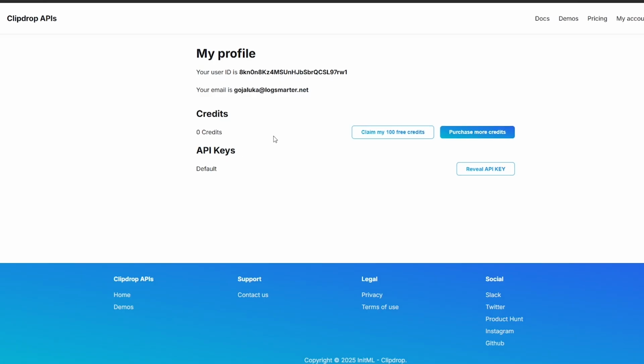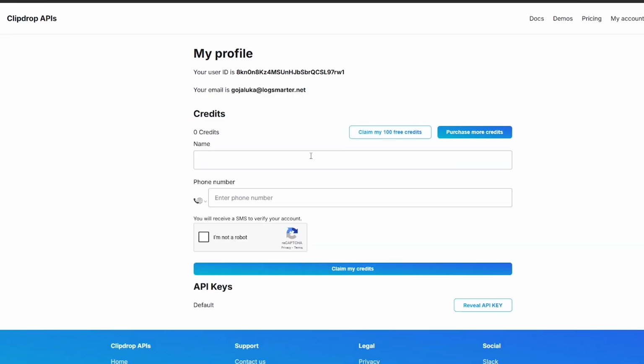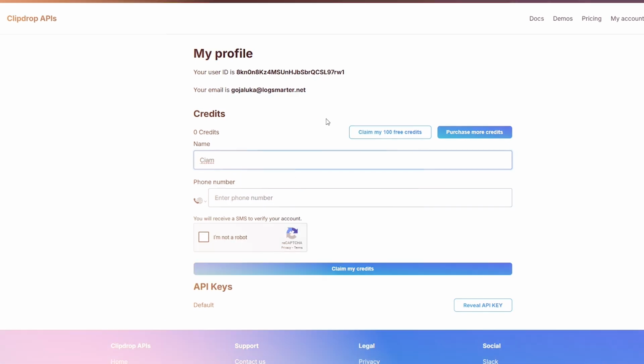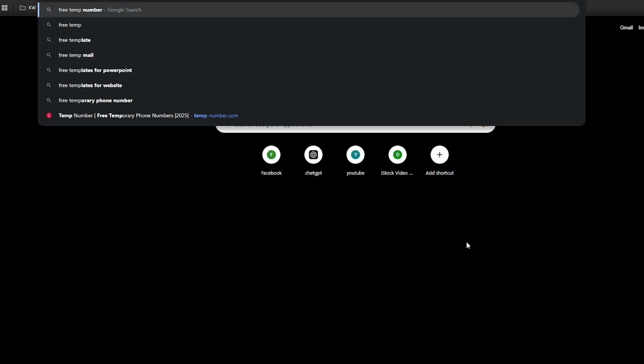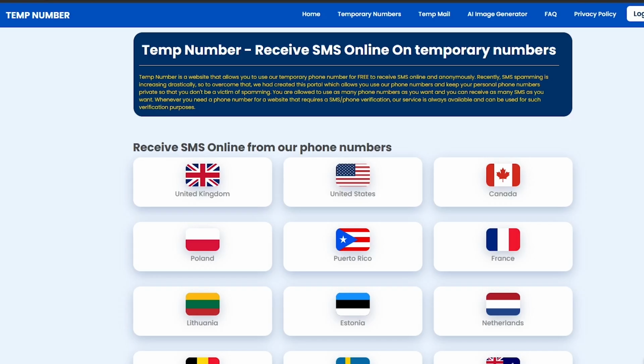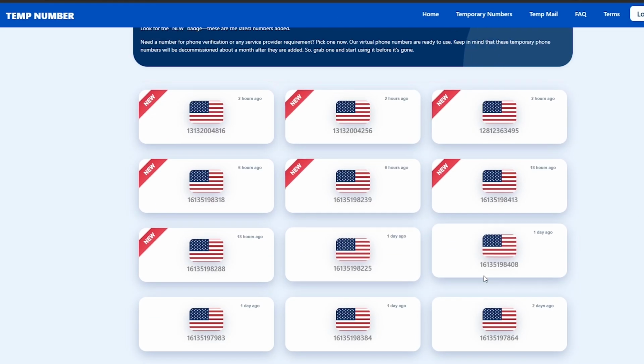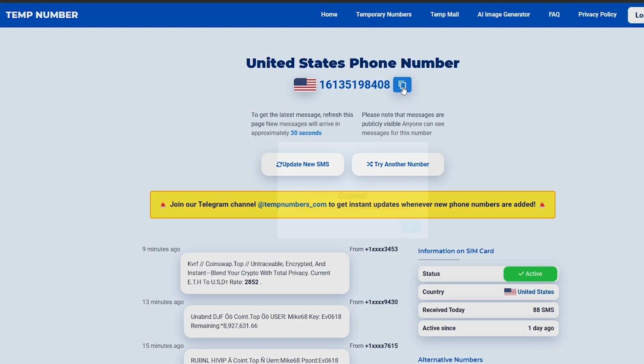At first, it will show 0 API credits, but don't worry, you can get 100 free credits. To claim those, click the button that offers 100 credits. Now, you need to add your name and a phone number. You can use your own number, but I'll show you how to use a temporary number. Open your browser and search for free temp number. Go to the first site that shows up. From there, choose a country and select a phone number you like.